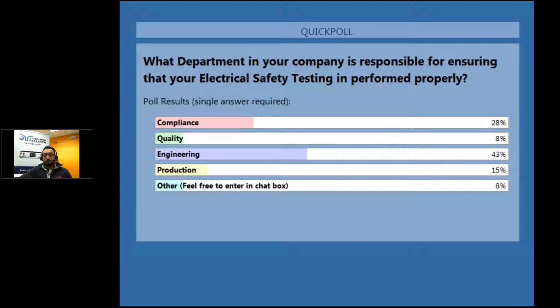Okay, Syed, we have our poll answers. What department in your company is responsible for ensuring that your electrical safety testing is performed properly? 28% said compliance, 8% said quality, 43% said engineering, 15% said production, and 8% said other. For those others, feel free to comment in the chat box. We love learning about your companies. Thanks, guys.